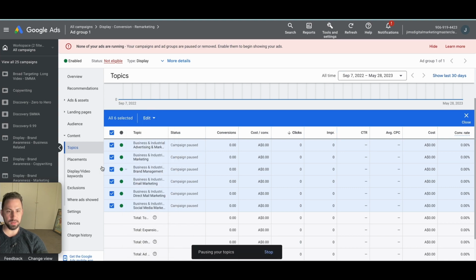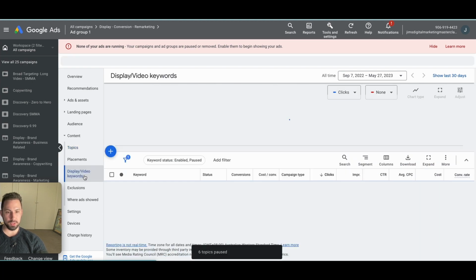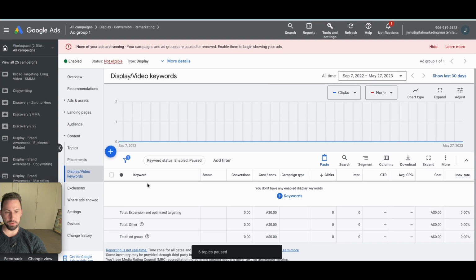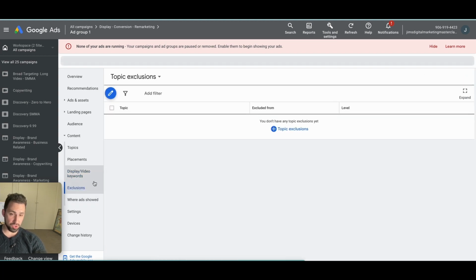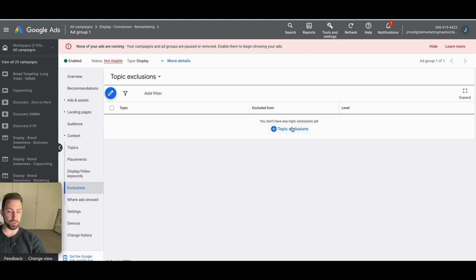I'm going to pause it. I don't want to target any specific topic. Let's look at keywords. All right, we don't target anyone here. And you can target specific websites, but on remarketing, you don't need to do it. On exclusion, you can create topic exclusions. I definitely don't suggest you do this.